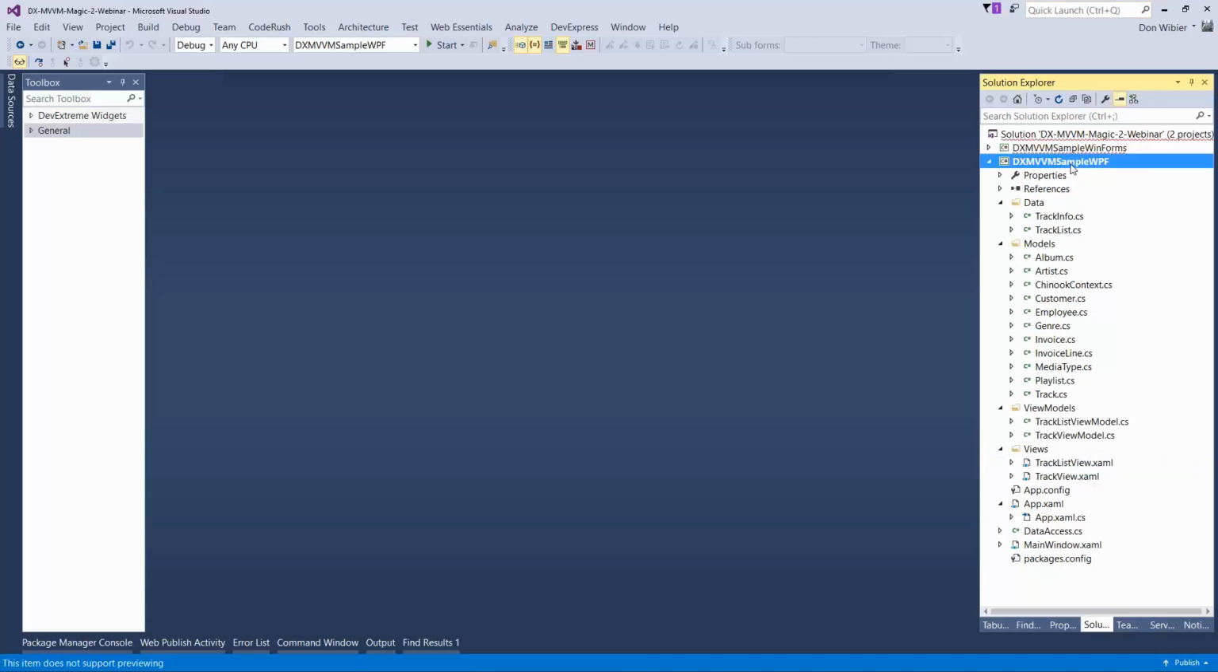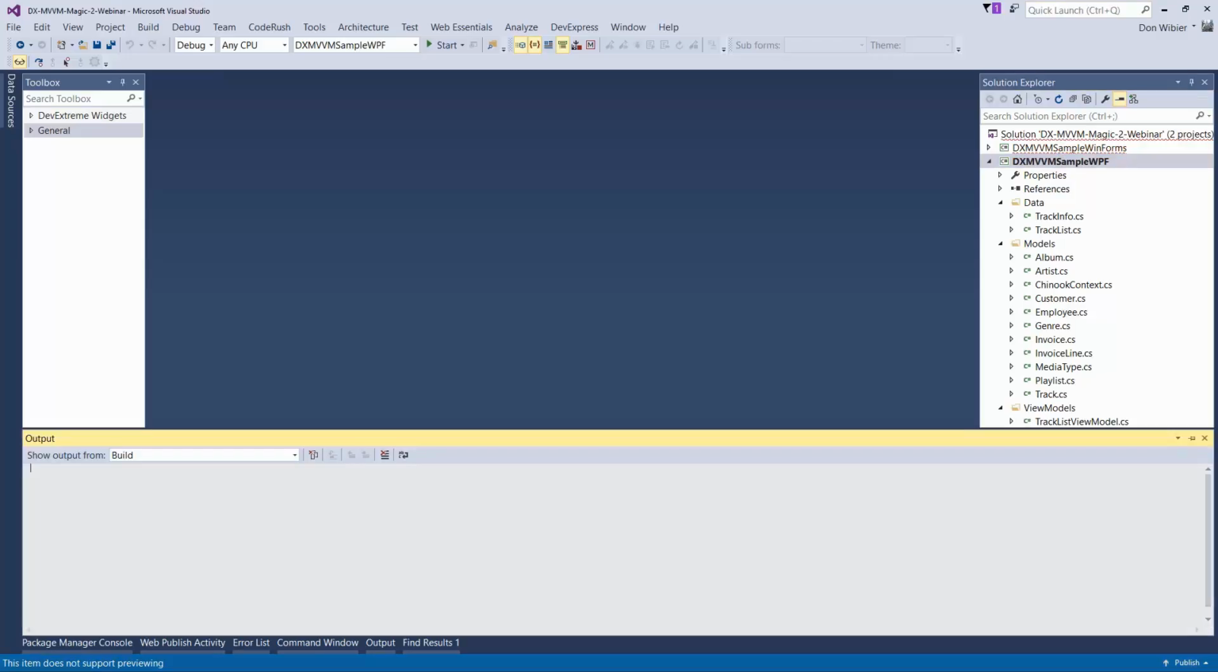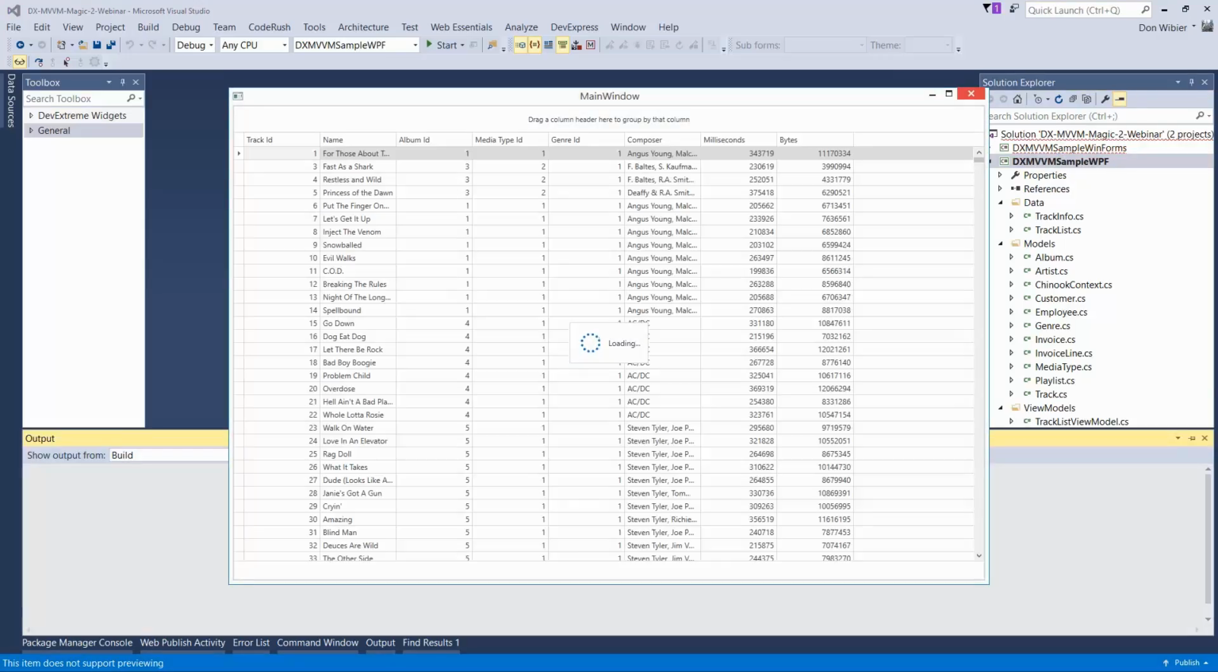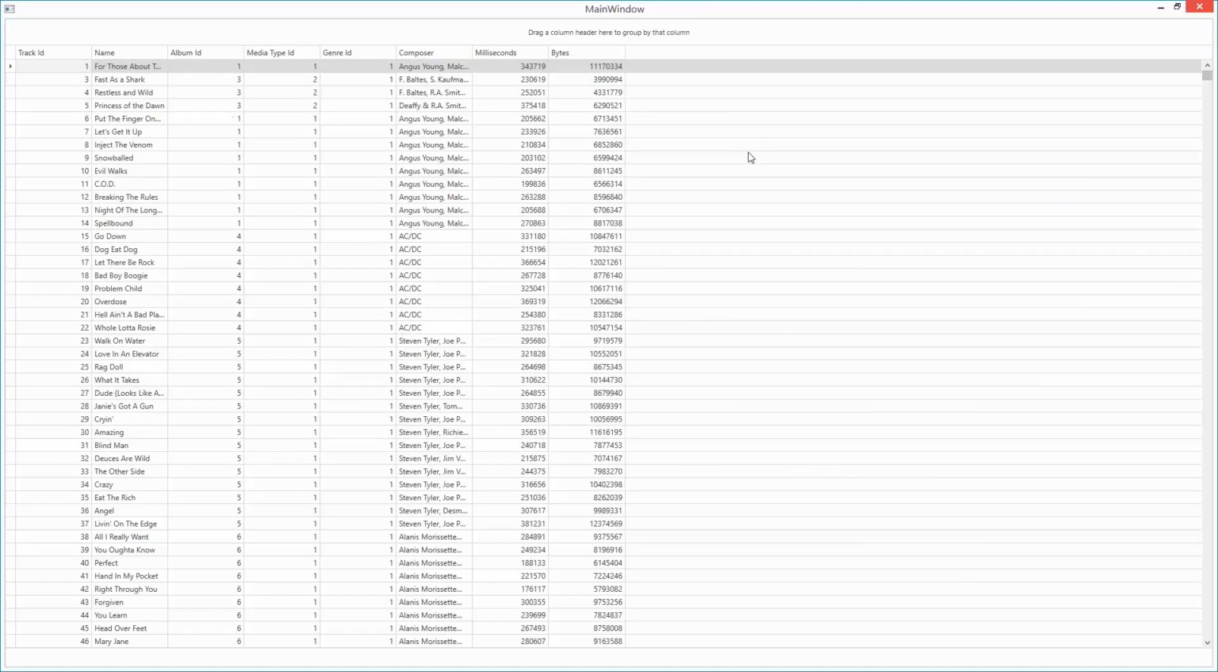Let me first run this application so you'll see what we have to deal with. Then I'll talk really quick about how this application has been set up. So here it is. This application only has two views. One of the views is the one that you're looking at right now. It contains a grid which is bound to a collection of music tracks. The music tracks are coming out of the Chinook database. I'll talk about that a bit more after we have done the introduction.